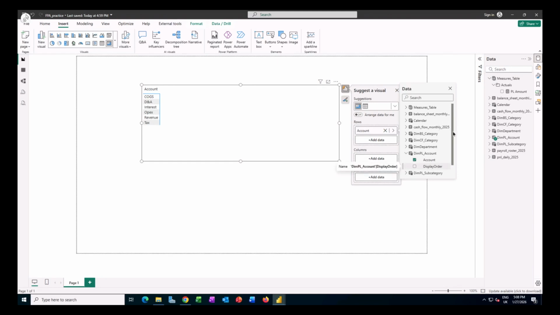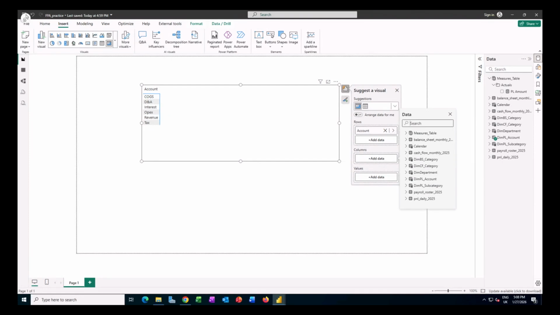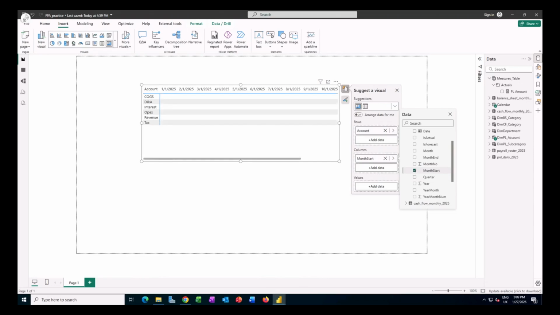Okay, now what I want to do for my columns, I want to go to my calendar table. So that's again another table that we've created. And here I want to add month start. Okay, so we'll get back to it in a few moments just to format it a bit.